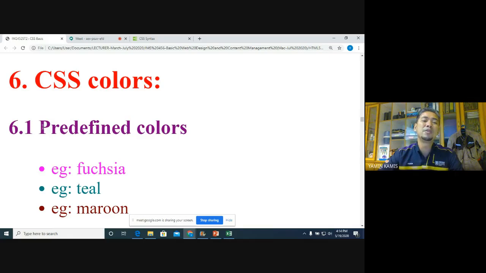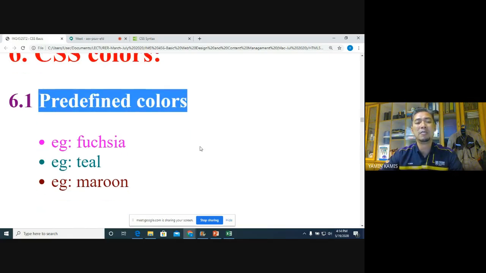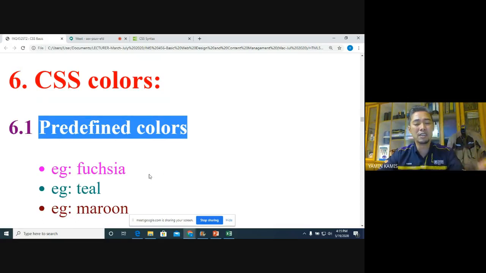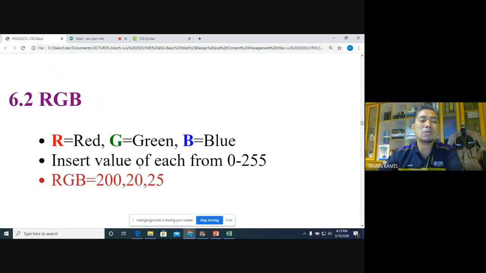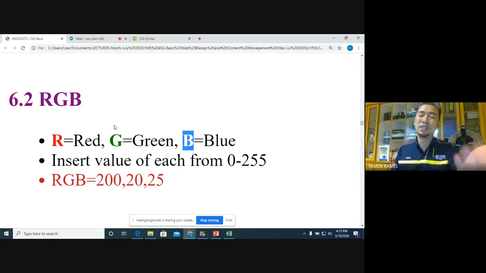Number one, we can use predefined colors, meaning that you can use the color name itself: red, green, blue, or in this case, I give you fuchsia, teal, or maroon. Number two, in terms of CSS color, you can also use RGB, a combination of red, green, and blue. R is red, G is green, B is blue. Red, green, and blue are actually primary colors. All the colors that we see are because of the combination of these primary colors. From primary, it becomes secondary, and then it becomes tertiary. So it is a combination of these colors.